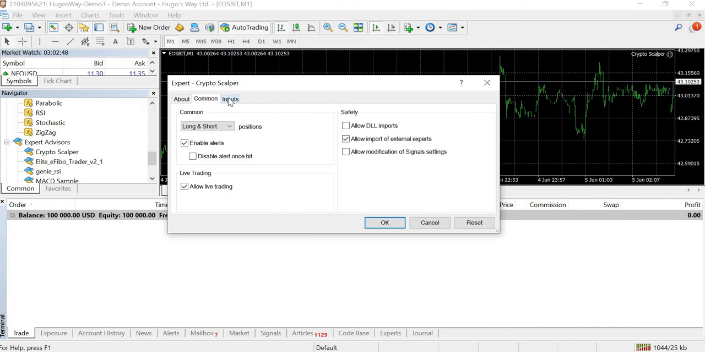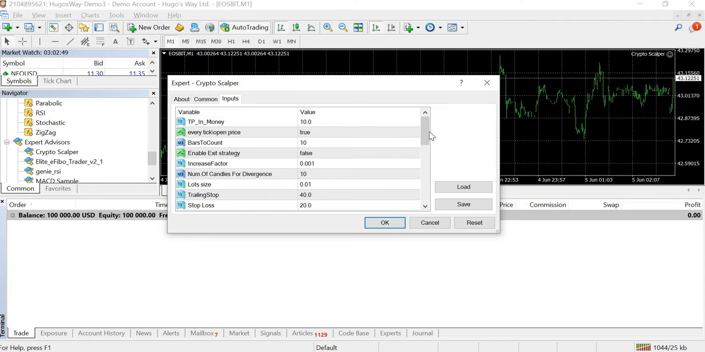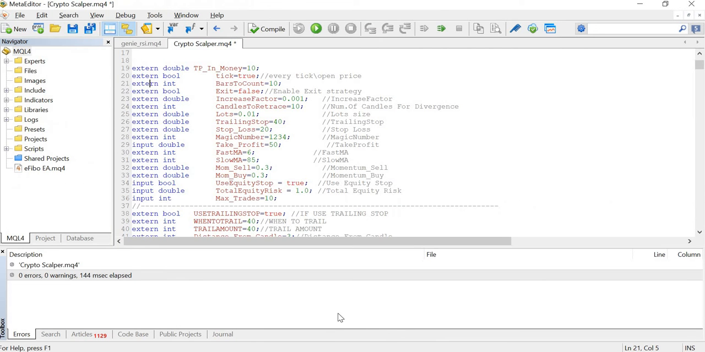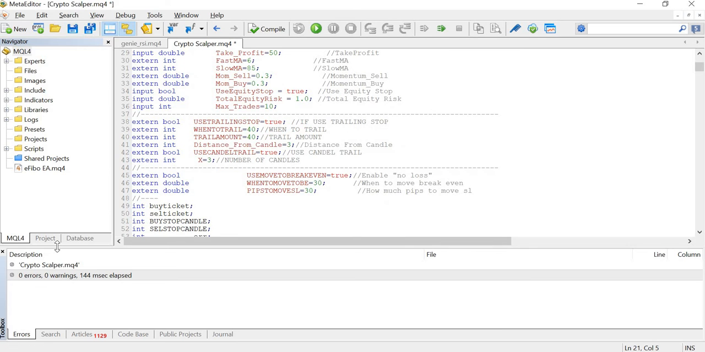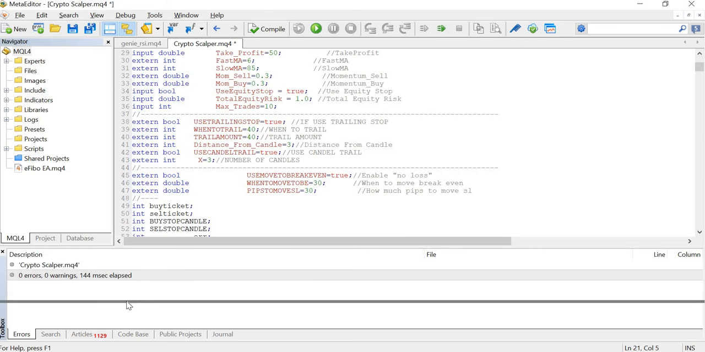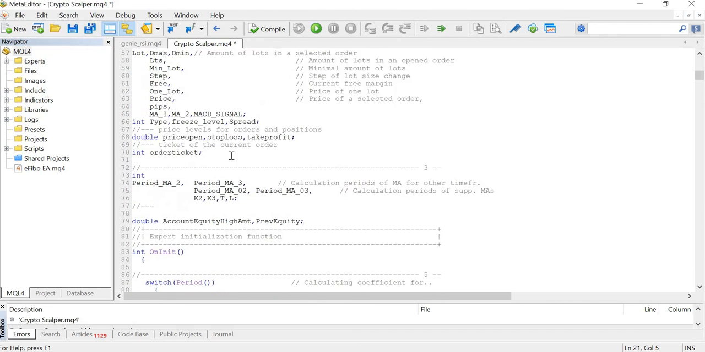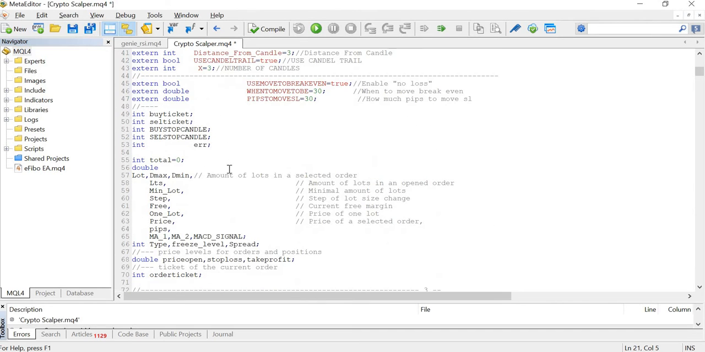Okay, so now we're going to go to inputs. You're going to see a lot of inputs there. Wow. Okay, so there's a lot we can play with here. Okay, so now let's go over to the actual code and let's start seeing what we can do. Make it a little bigger. Let's try and understand what's going on here.